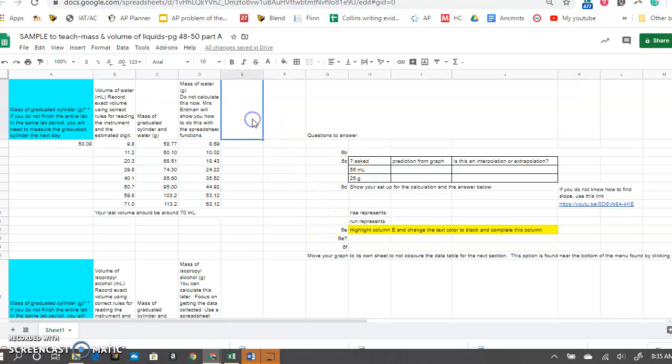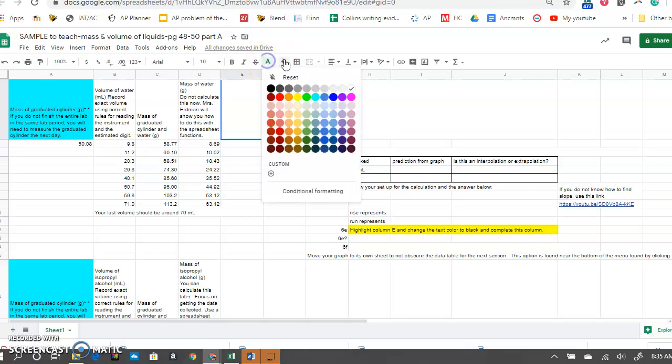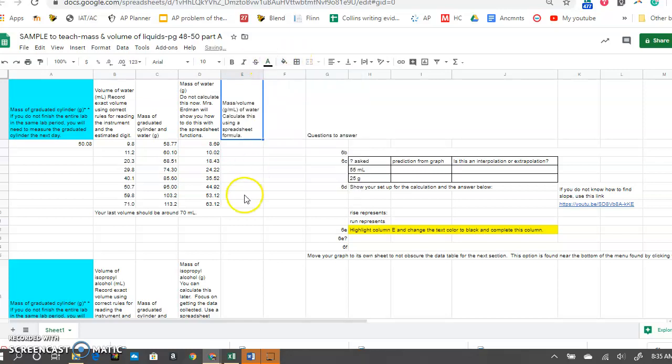So if I go to part E, it looks like it's blank, but all I did was white out the text. So you're just going to change your text color to black, and then you will see that there is information there. So again, you'll need to do a formula.